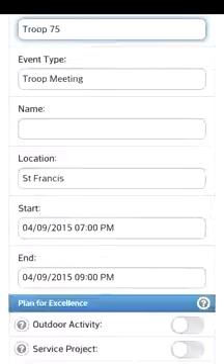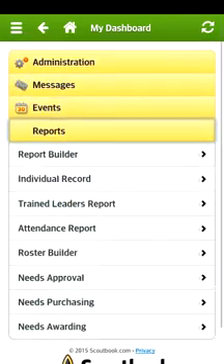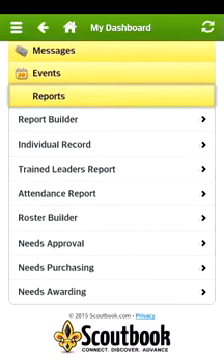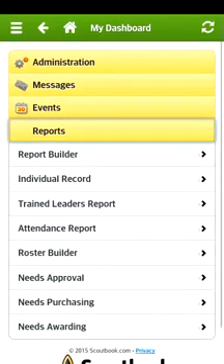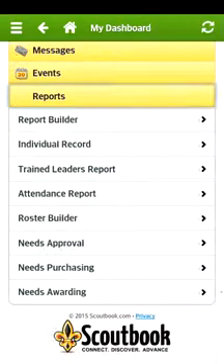And we can also put items that are going on tonight, if we have any advancement planned. And we can then add invitees to it, which defaults as everyone. We can request RSVPs, and we can request permission slips, and it will actually print out a permission slip if needed, if somebody needs it.